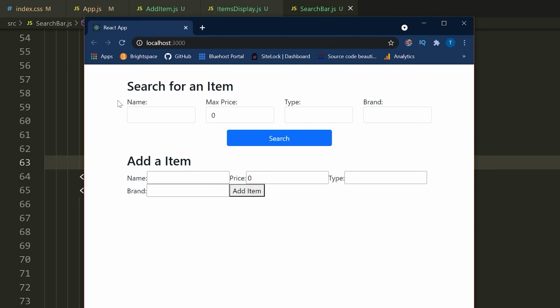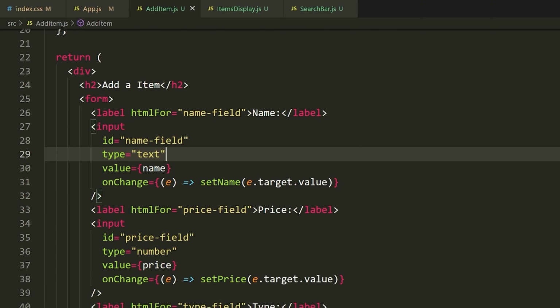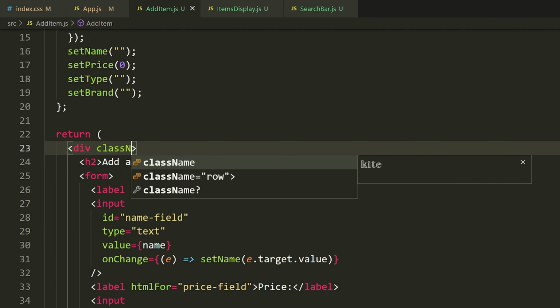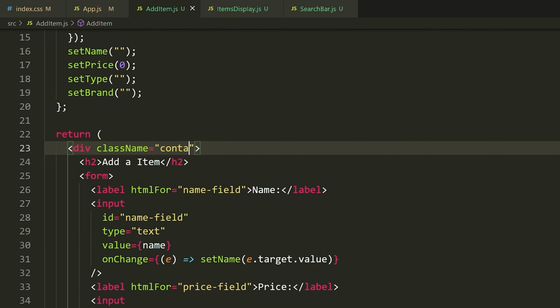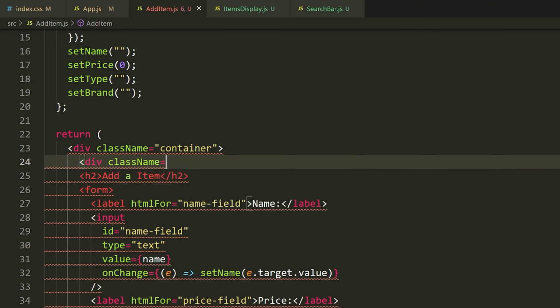So for this one, rather than having all of our stuff go in this kind of pattern, what I will actually do is have it go vertically just to show you the difference. So this will actually be a lot easier. We're going to go to add item, and what we're going to do here is a very similar thing to what we did before. We're going to say class name is equal to container on the root div. We're then going to put this in a row. So we're going to say div class name is equal to row.